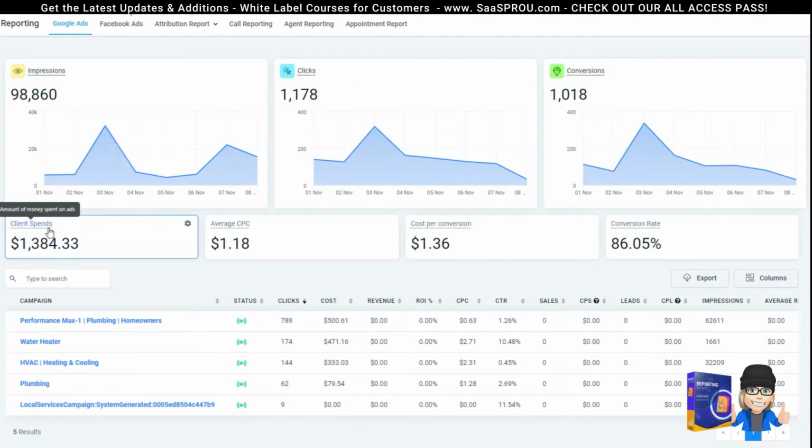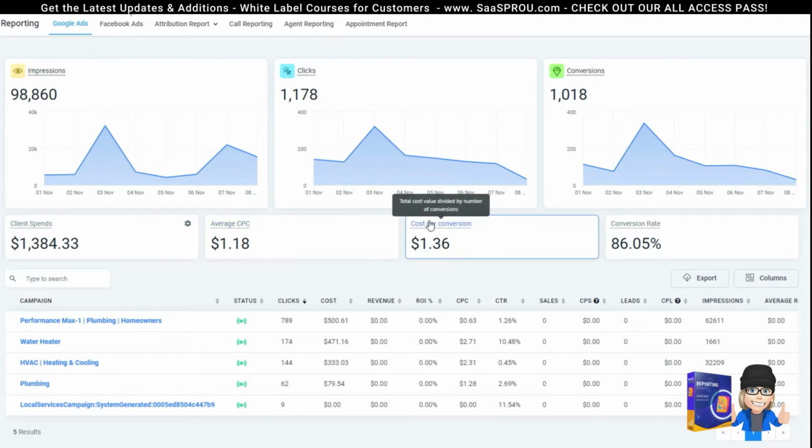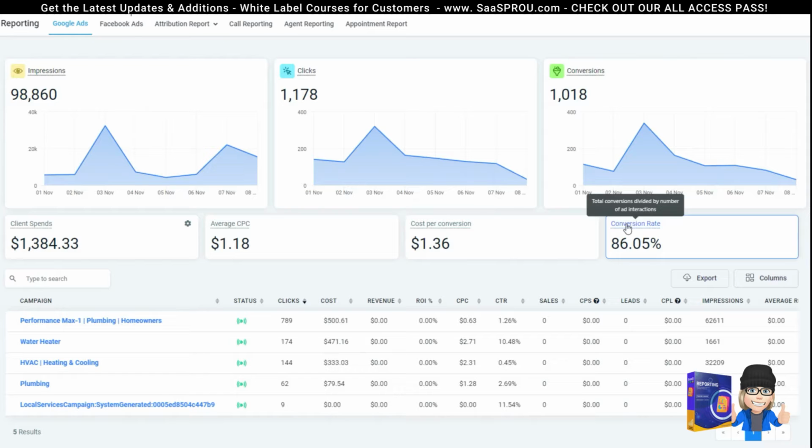You'll also see what the client spend is, the average cost per click, cost per conversion, which is the total cost value divided by the number of conversions, and then the conversion rate, which is the total conversions divided by the number of ad interactions. We're getting a high conversion rate and a low cost per conversion. These ads look pretty good.